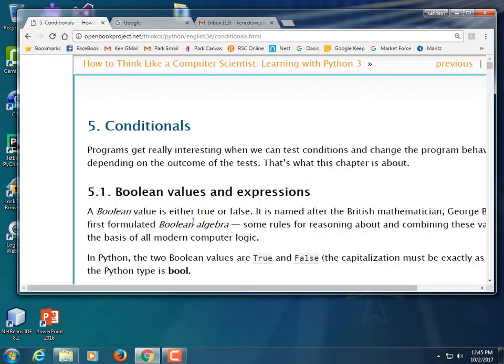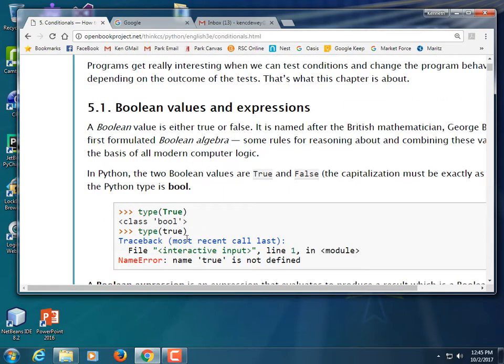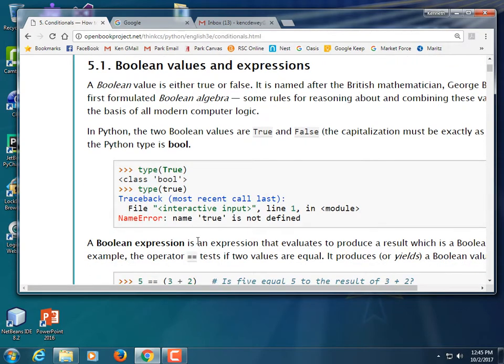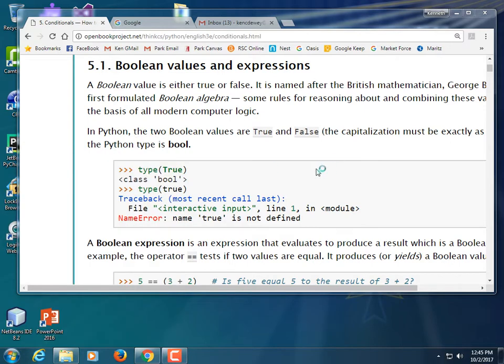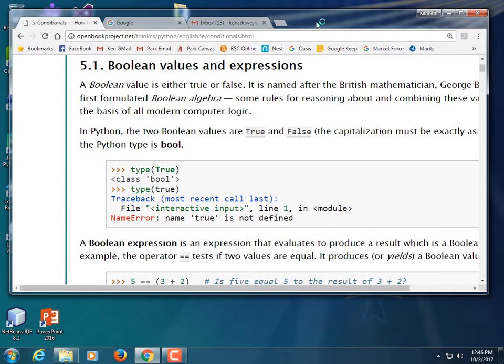Boolean values and expressions. So Boolean is what? It has two options: true or false. Or you could think of them as 1 or 0. But mainly it's true or false. So I'm going to bring up this program I found the other day called IDLE. It works pretty good. I think we've seen it before.